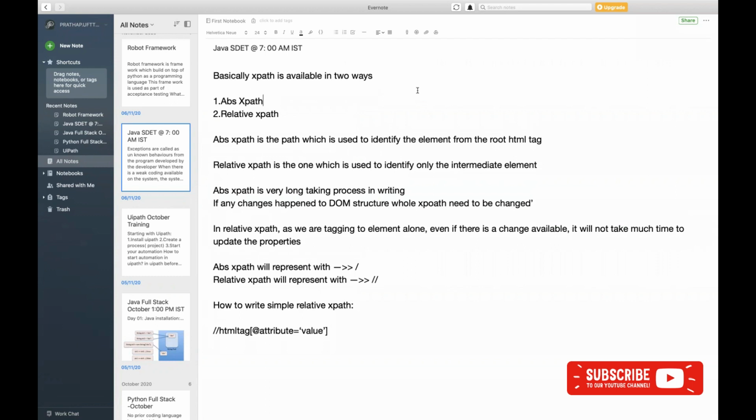Absolute XPath is the XPath which helps you identify the elements starting from your root HTML tag. Relative XPath identifies any element intermediately, without taking the reference of your root HTML tag. So what is that root tag, and what is this intermediate element? Let us understand that more easily.